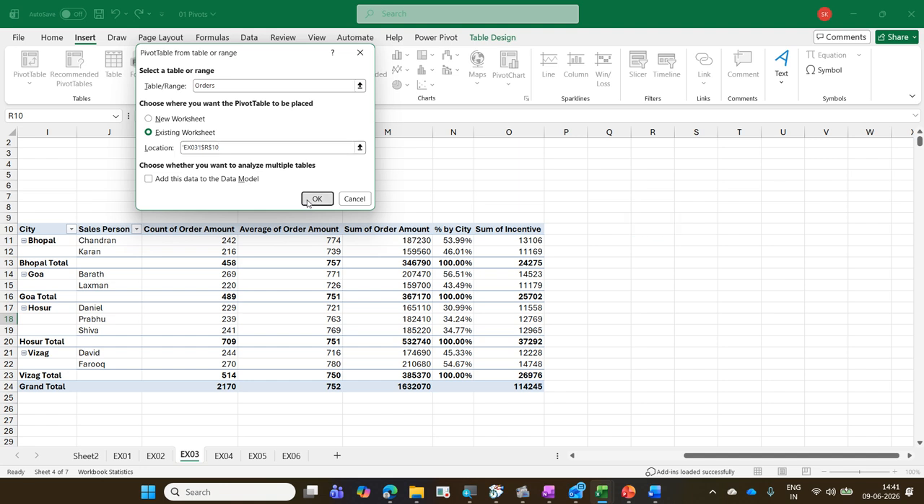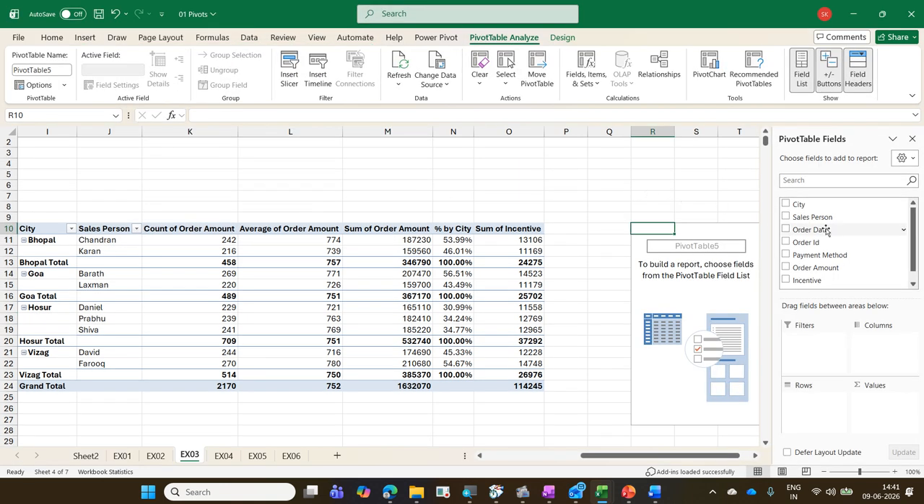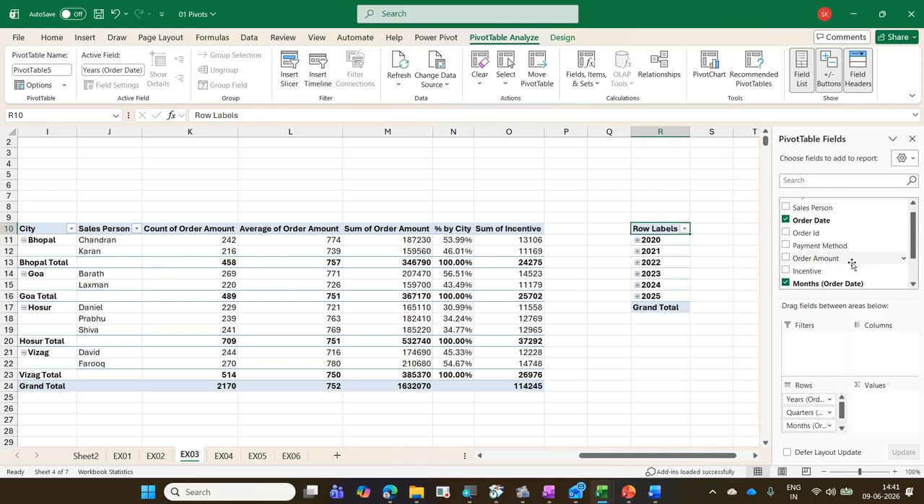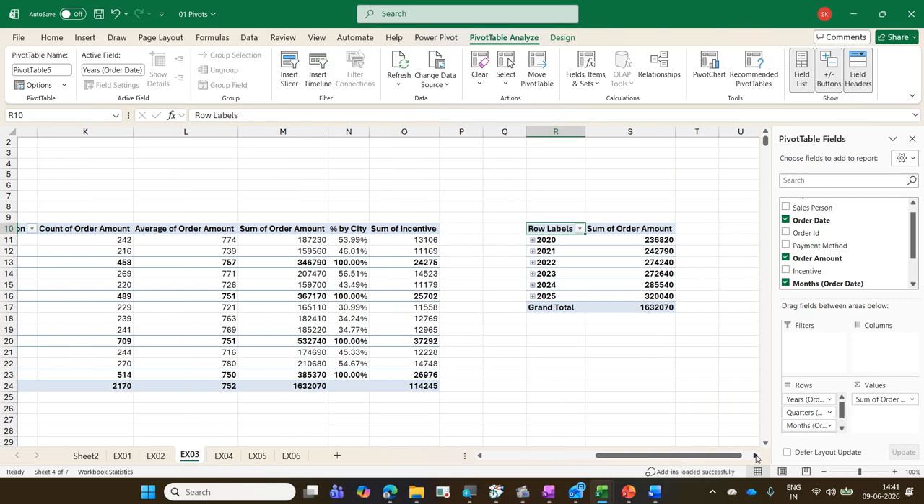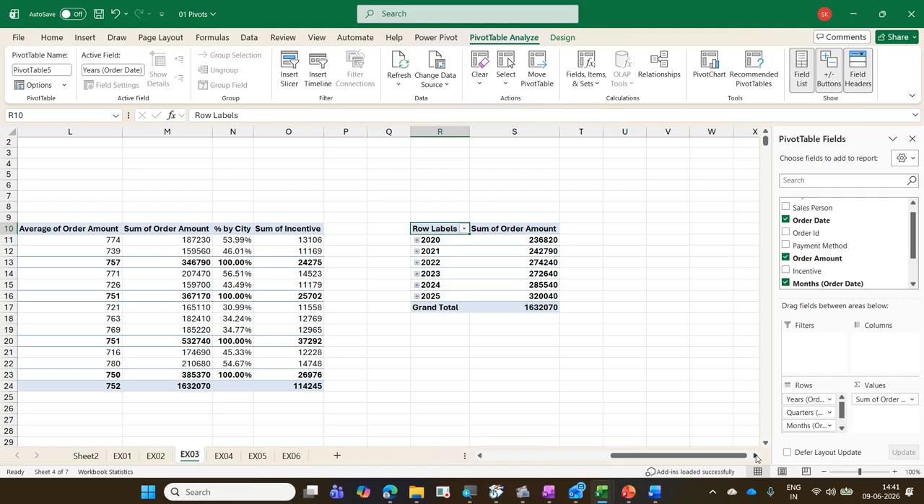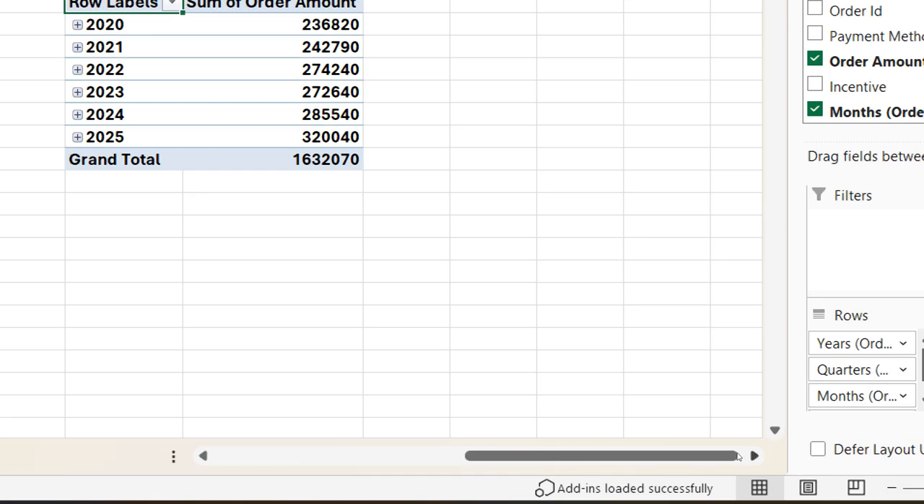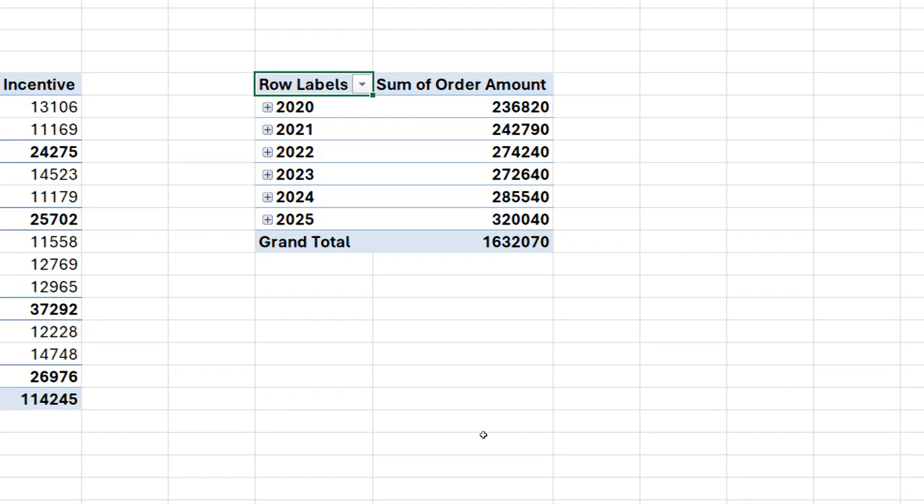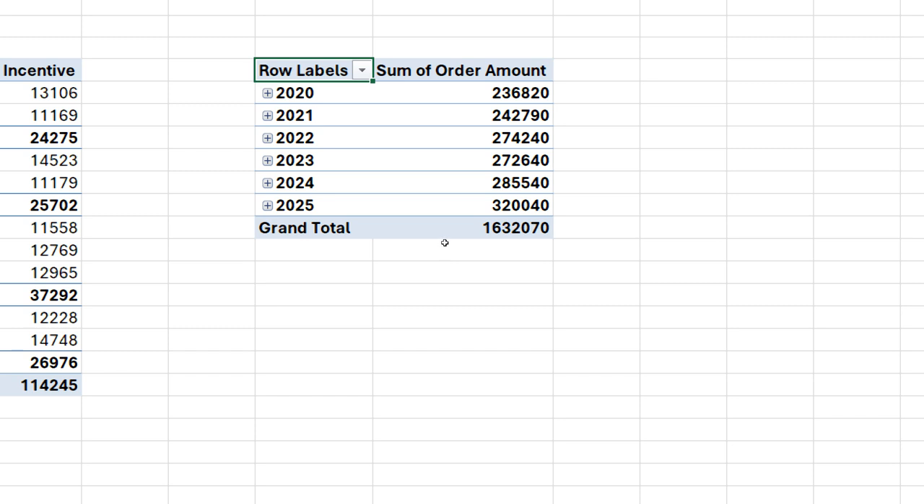Order date. Let us bring the order date to rows, and order amount to sigma. This is the advantage of using the latest version of Excel here. We brought order date to rows and order amount to sigma. What has happened is automatically Excel has grouped your date. See, 20, 21, 22, 23, 24, 25.